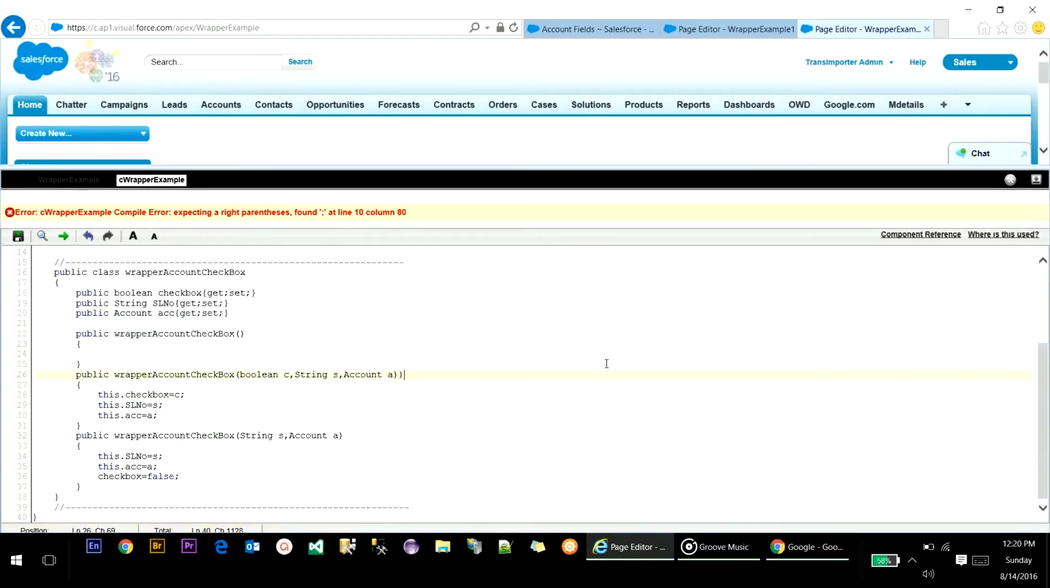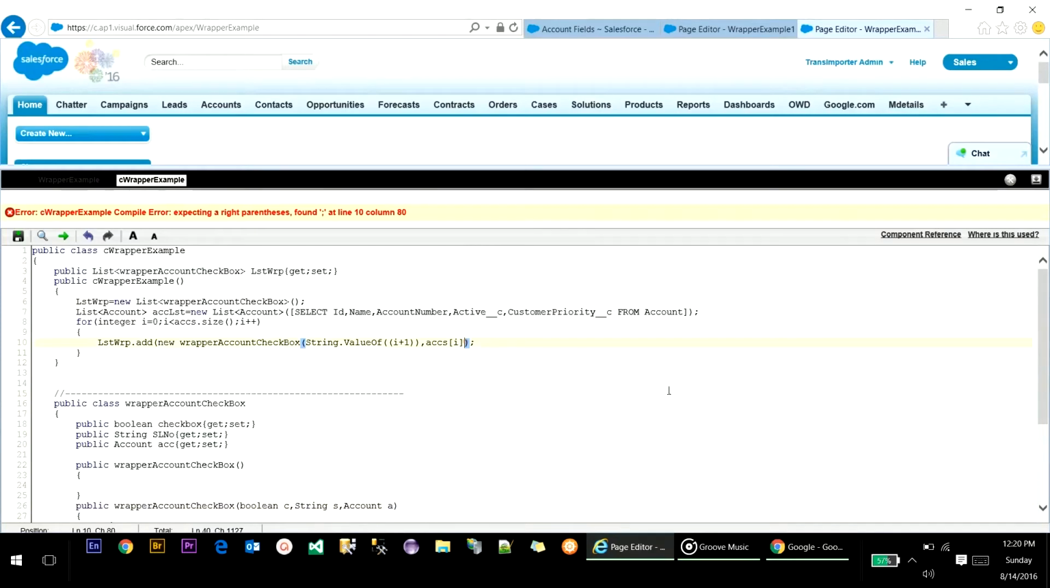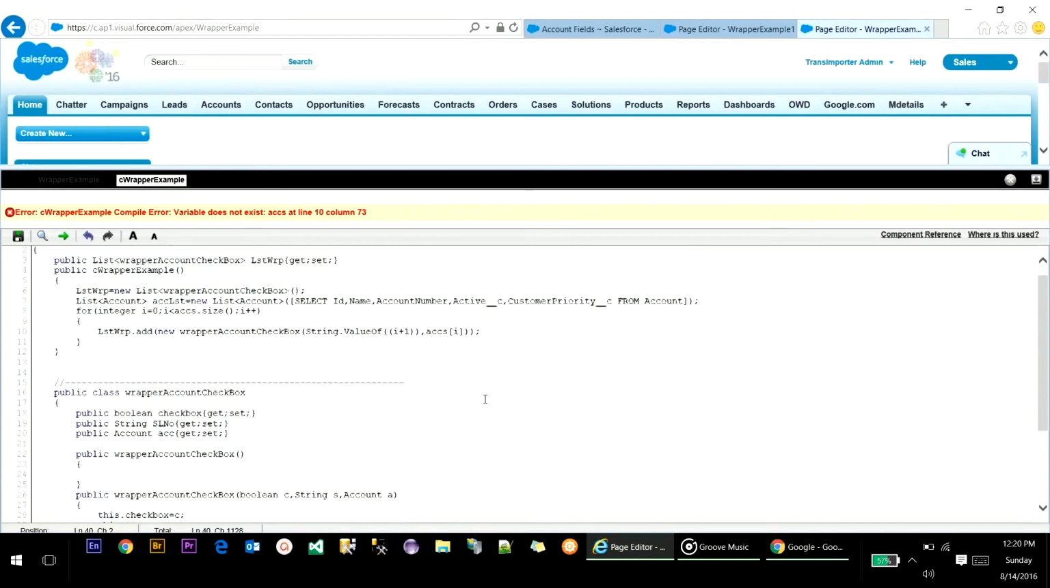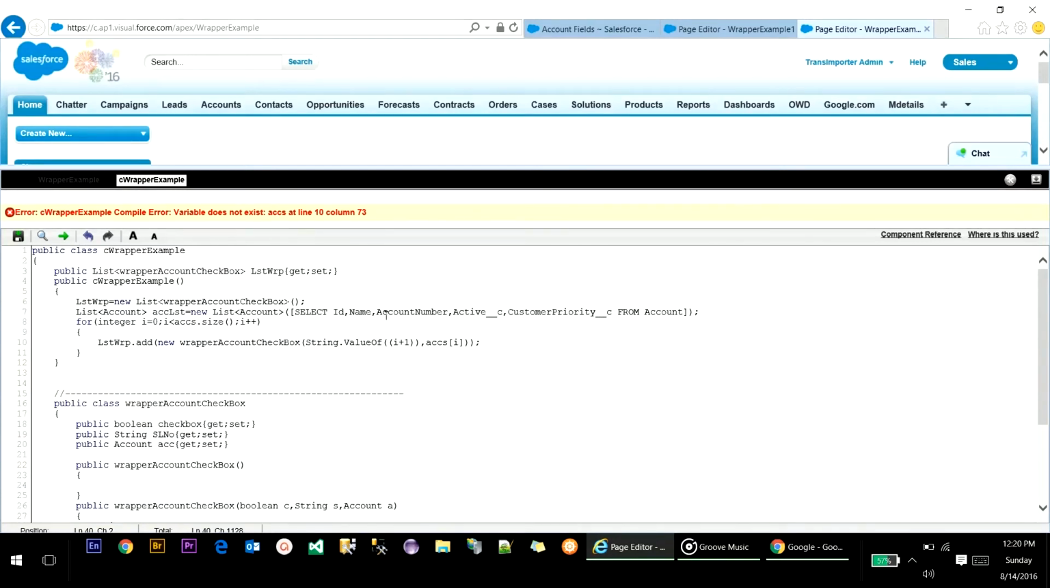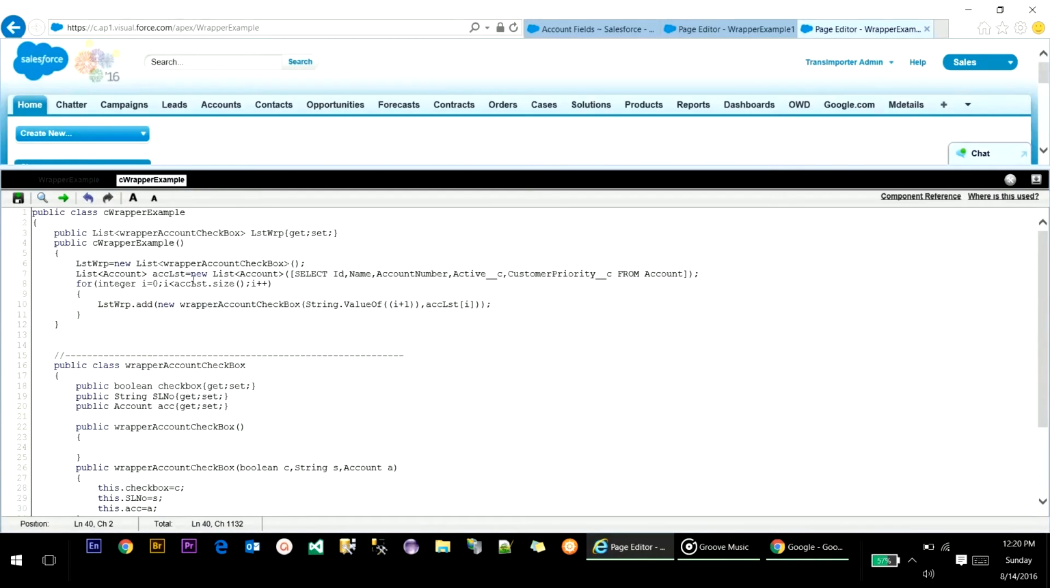Okay, I need to add another. Oops, not here. Sorry, it would be this. Okay, because it's accessing the value from there.